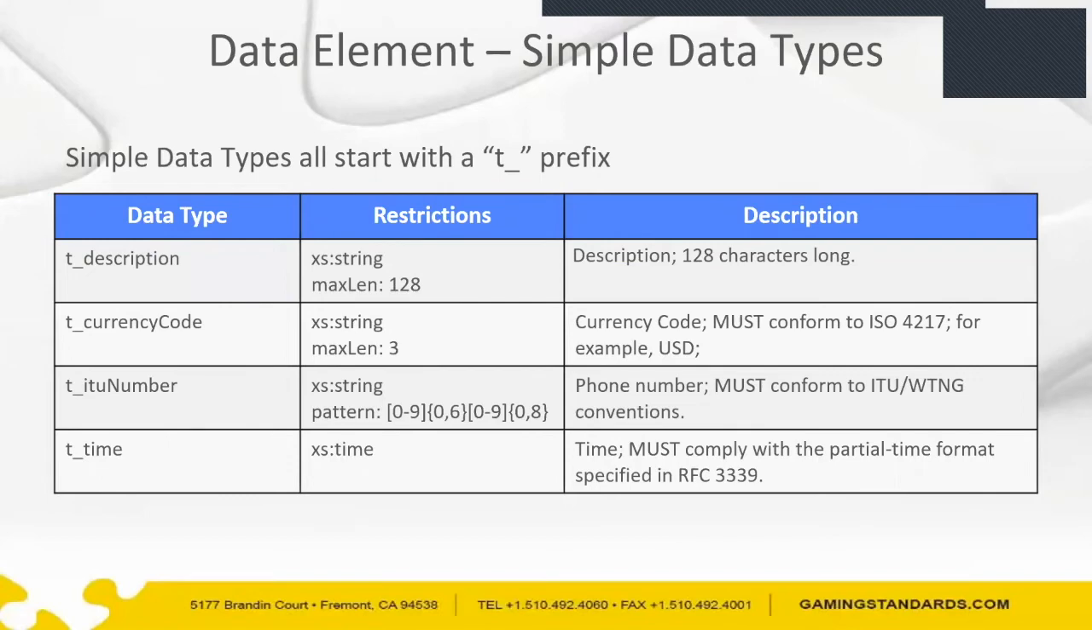And the currency code must conform to ISO 4217. So, for example, the 3 character code for US dollars is USD. T underscore ITU number is also a string, but it has a pattern. And that pattern is one that allows us to create a phone number that conforms to the ITU WTNG conventions.